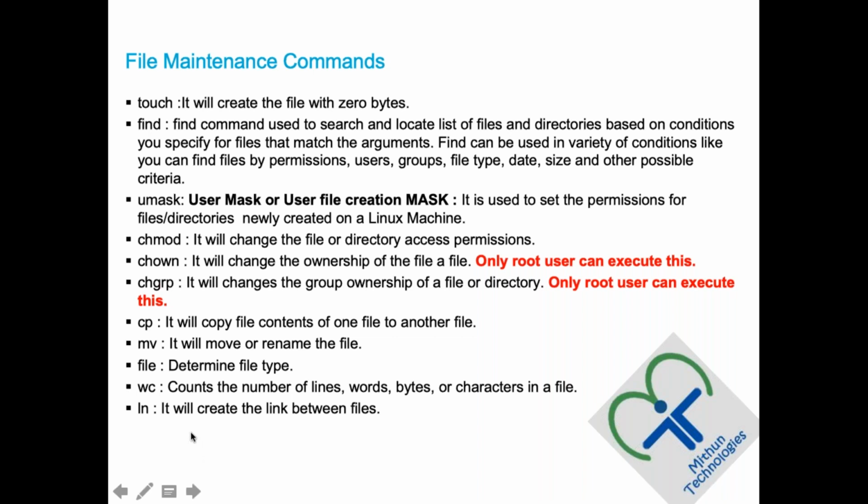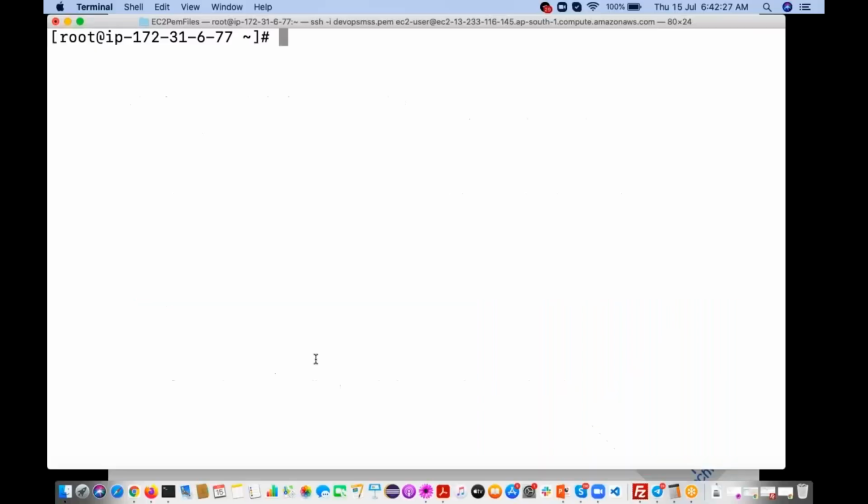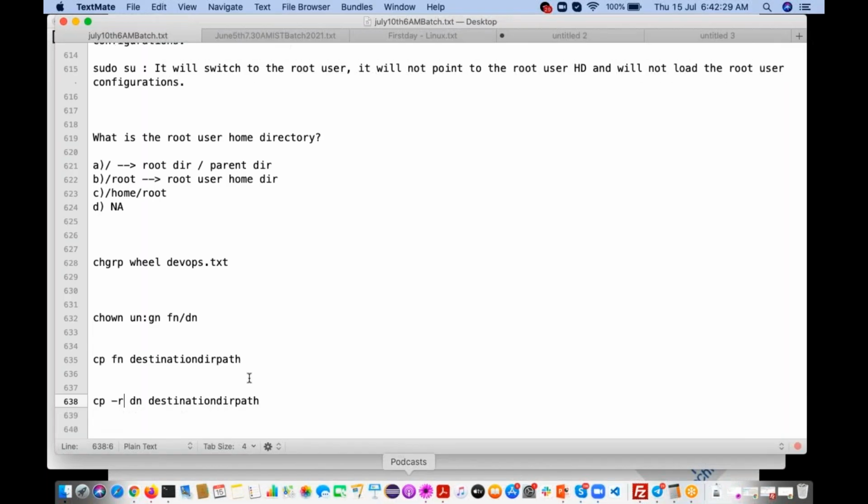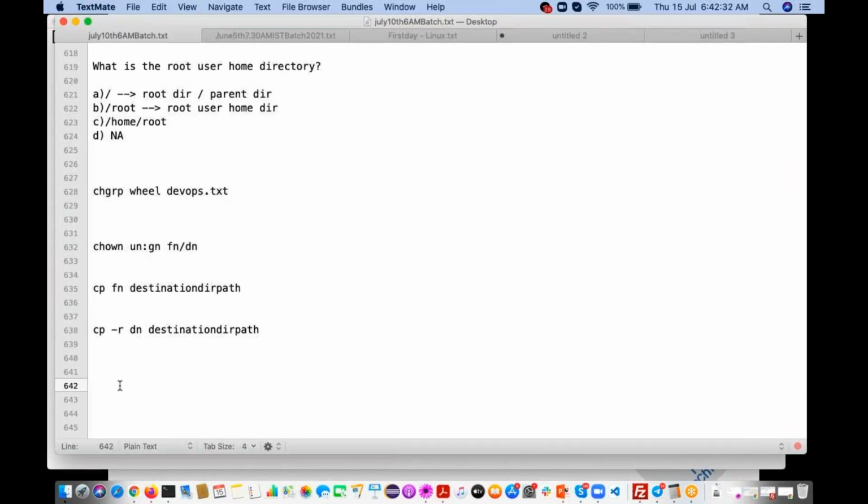ln means link. It will create the link between files. So what is the use of creating the link between files? When are we going to use the ln command? Anybody have an idea? Anybody has got a chance to use the ln command? No?